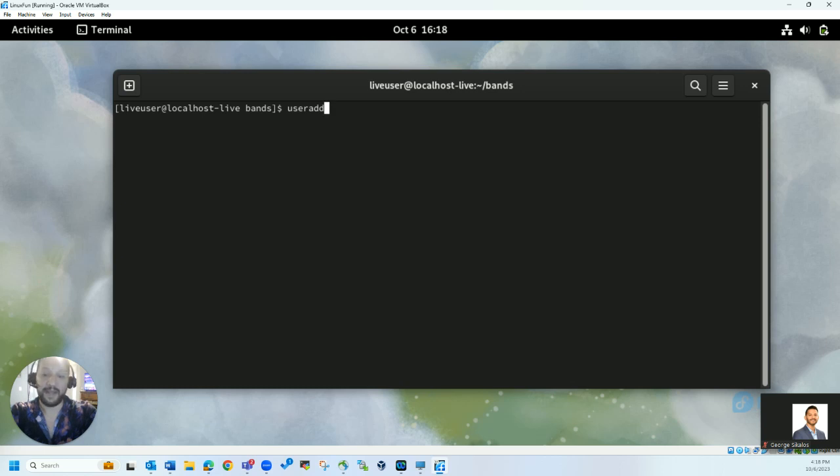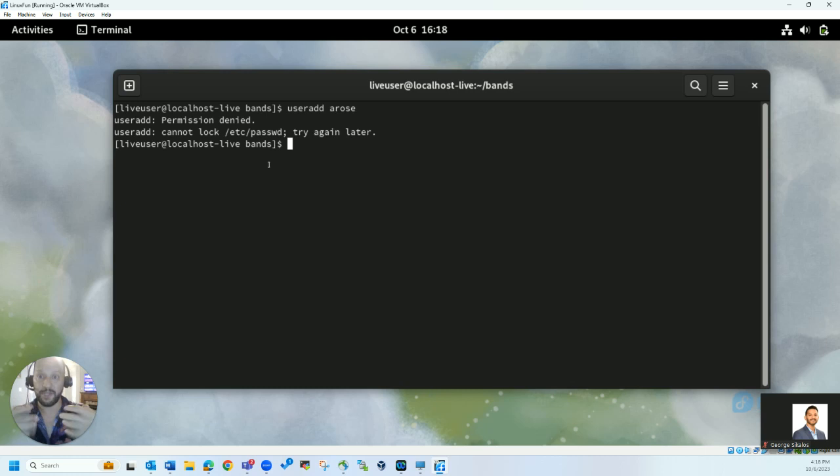useradd, space. We're going to say arose, just like that, and we're going to click enter. Oh, permission denied. Why? Because we're logged in as live user, not root. But you can elevate live user to the permission of root, the all-encompassing, powerful file manager system user. To do that, super user, sudo.